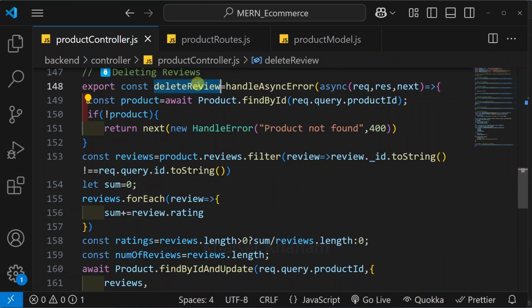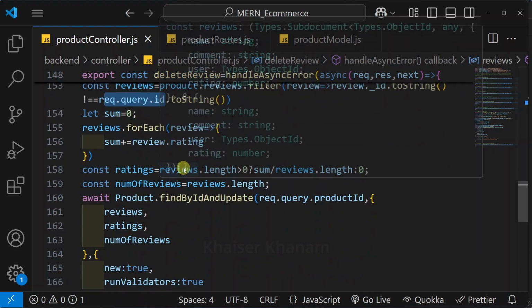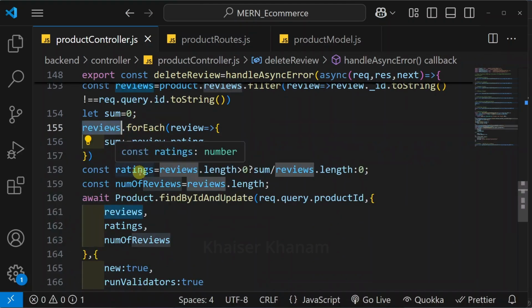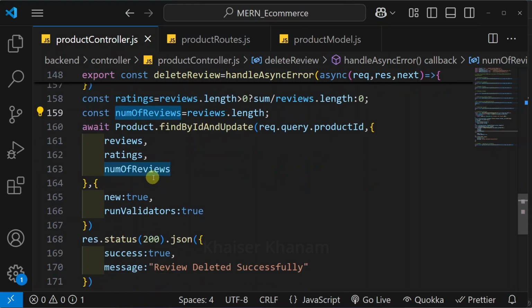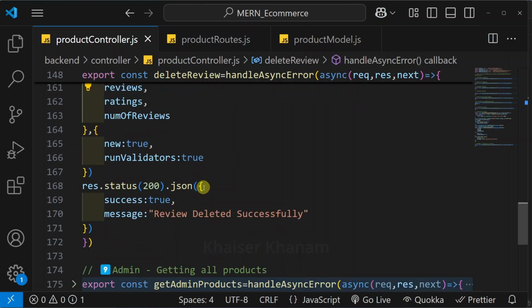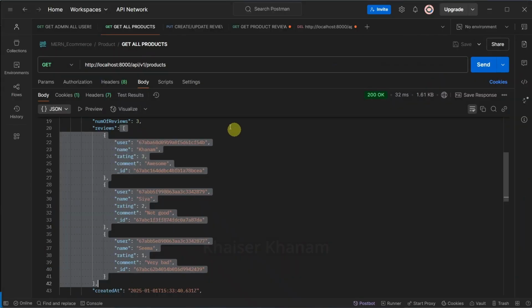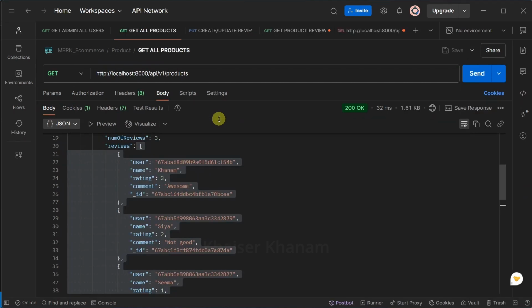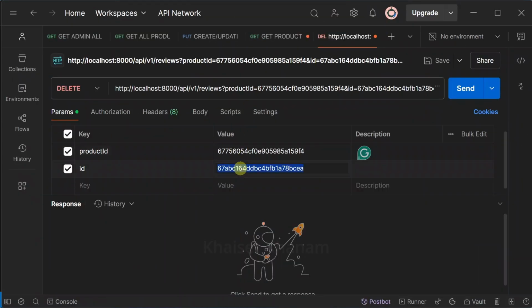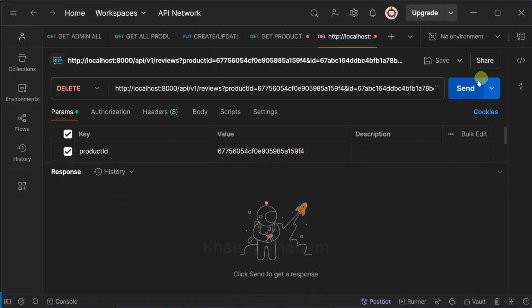So in this way, we are deleting the review. We are finding the product ID as well as the review ID, and accordingly we are deleting the review, and then we are updating the reviews array, ratings and number of reviews, and using this method we are finding the product and updating the data inside the database. Now I will come here. Let me just increase the size. Inside this, I have given product ID as well as review ID.